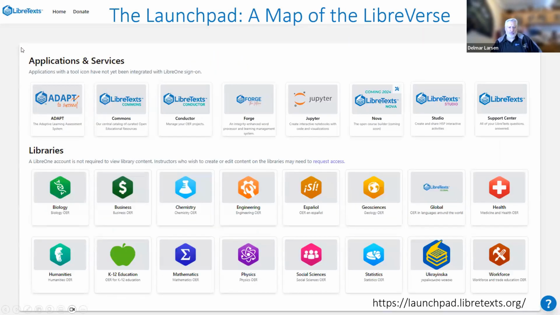If you're unfamiliar with the LibreVerse, you can access it via what we call the Launchpad. That's at launchpad.libretext.org. It's freely available for people in order to tap into. All the textbooks are available. Some of the resources require accounts in order to be able to access. Those are freely available, what we call Libre One accounts, to instructors and to students. Instructors obviously have more access to things than students.